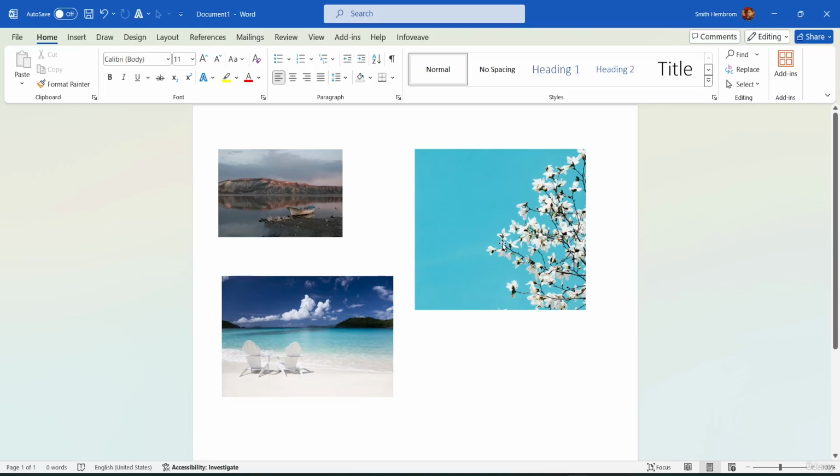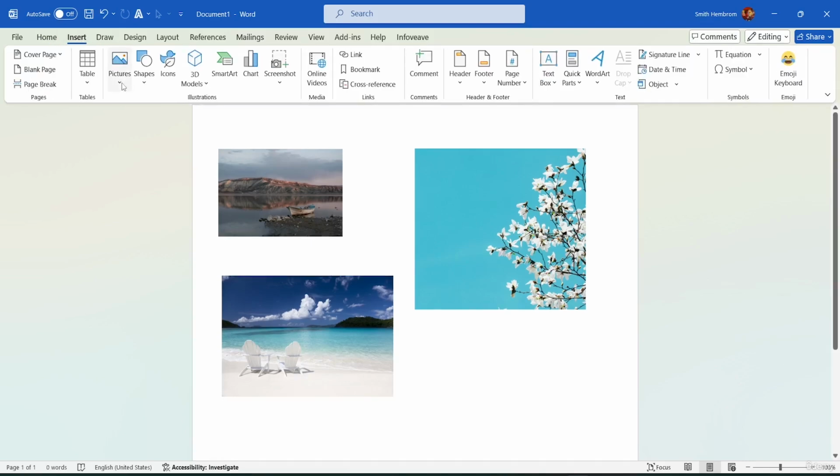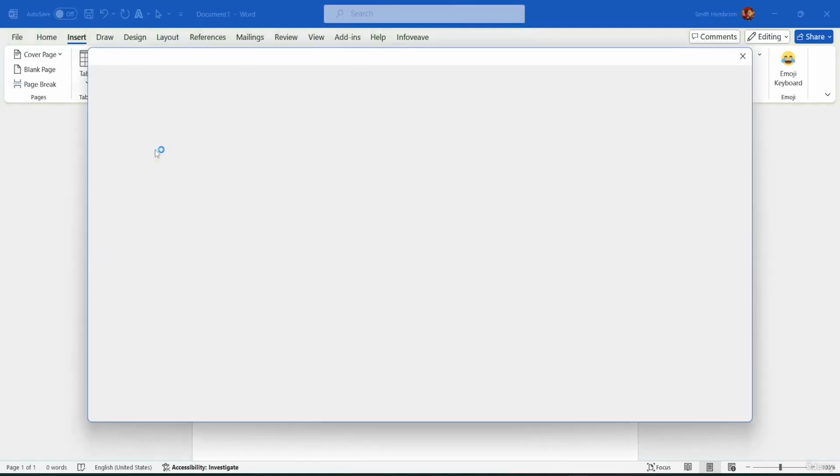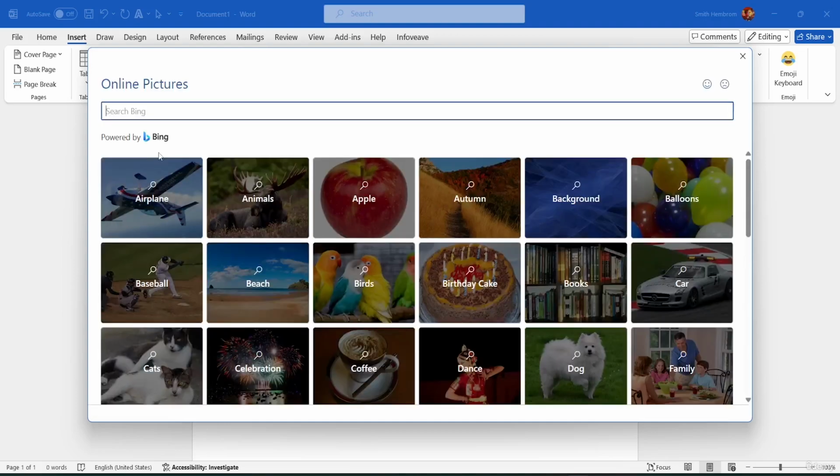But now, let me show you guys the last option. If you go to insert, let's go to pictures. And lastly, if you click on online pictures, it will take you online. And from there, you can search the pictures accordingly.